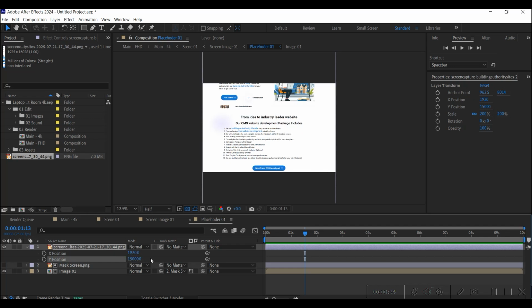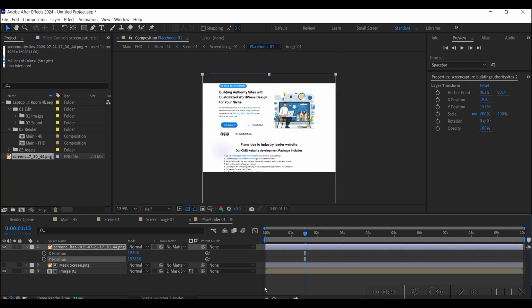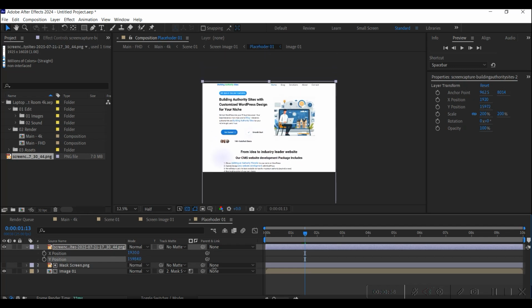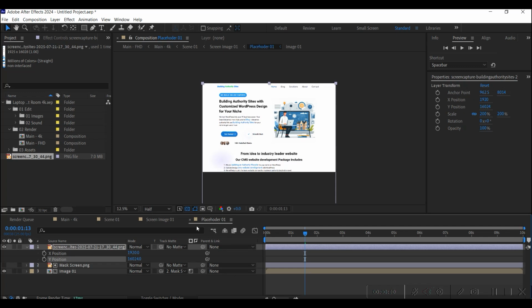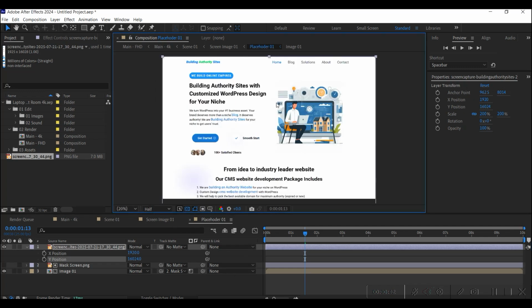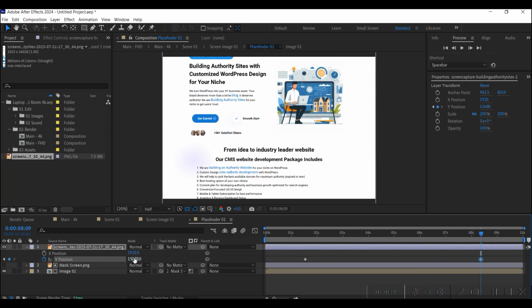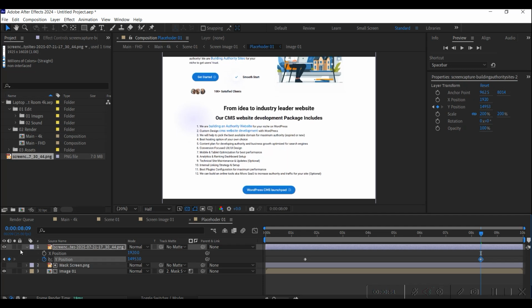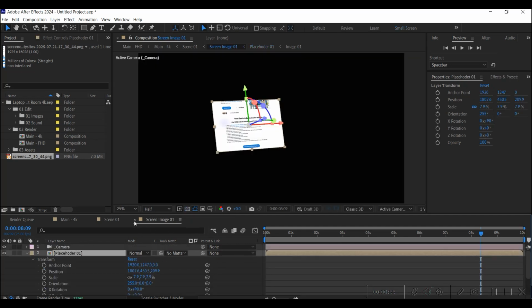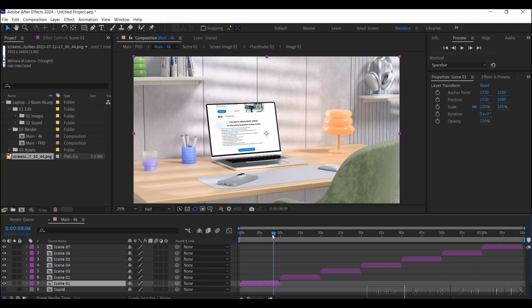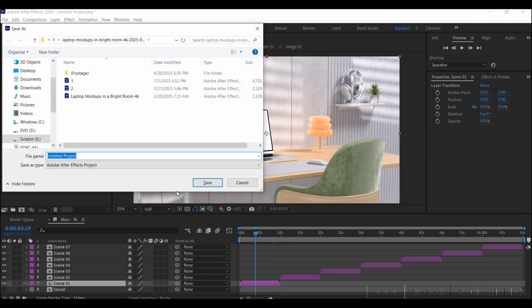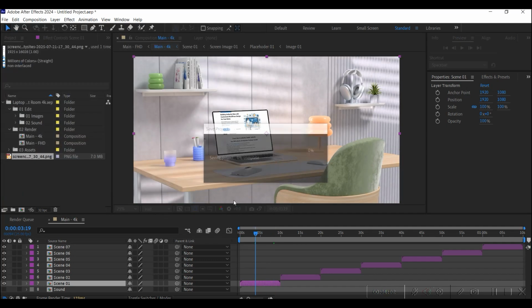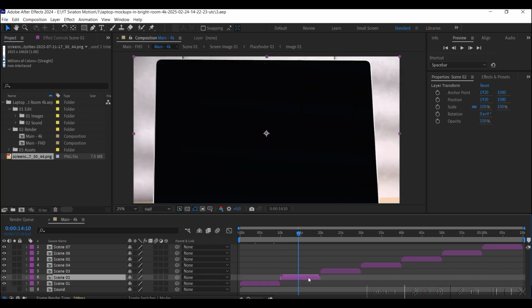So at the beginning we will go all the way up, then we can fit it for the screen. You can see we put the first keyframe on Y position, and then we move the website a little bit, so it will be even better, it will be animated during the animation. So it's very simple to do.